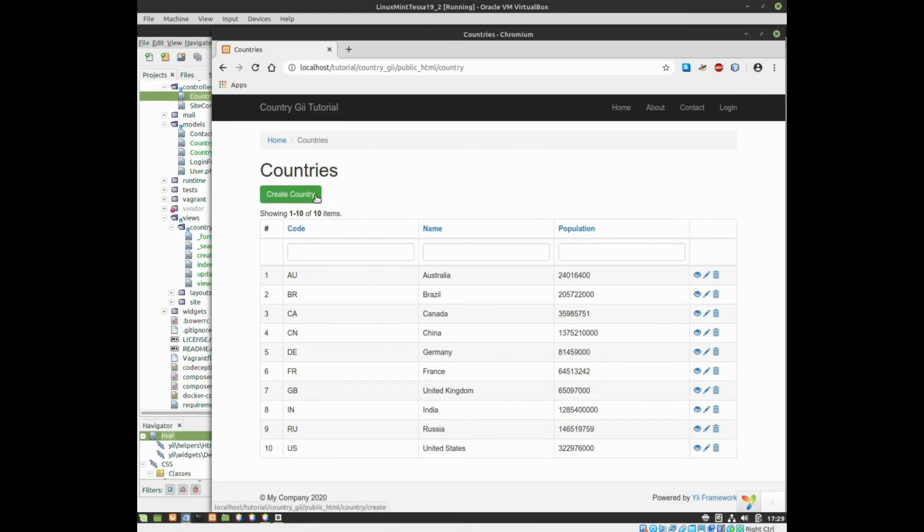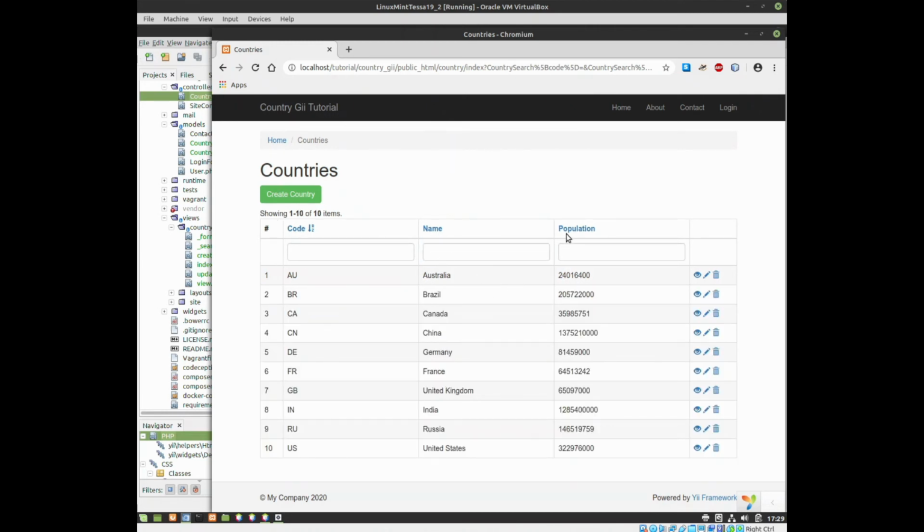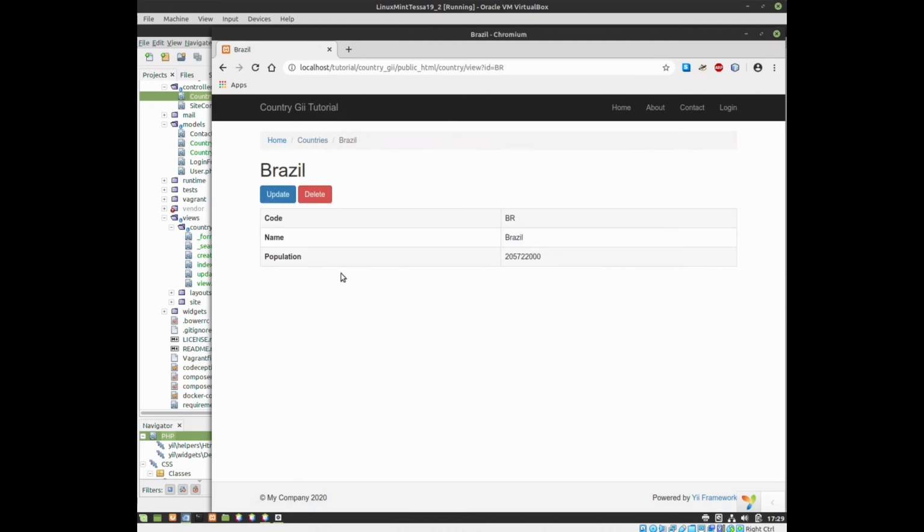So we've got a system to create countries. We have a system in which we can actually sort, so we can sort by name. We can search for a particular one, and you just get the particular one, or not, as the case may be. And what you also get, you can view a particular record. So you've got these icons down the right hand side, so you can view a record. And here you can update the record or you can delete the record.